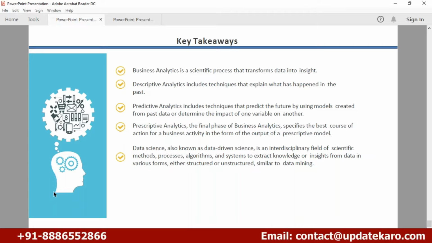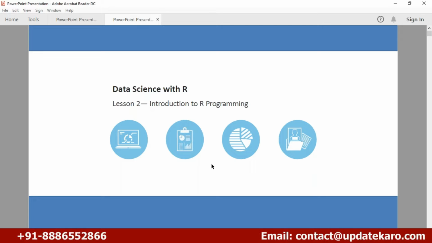Now we'll start with R. One second, let me open the second presentation. Now it has come time. Now it is time to know the importance of our R language. Why is it even existing in the top tools when we have Python and SAS?